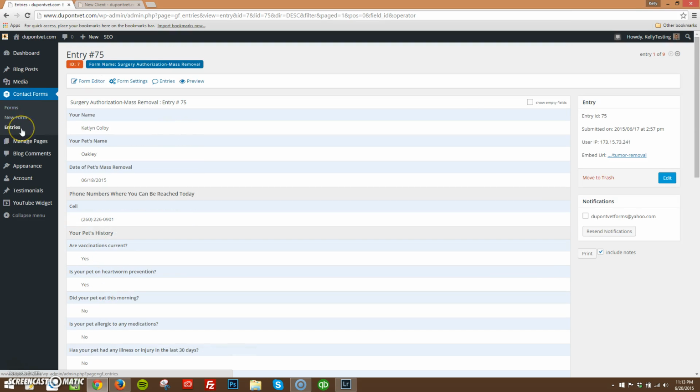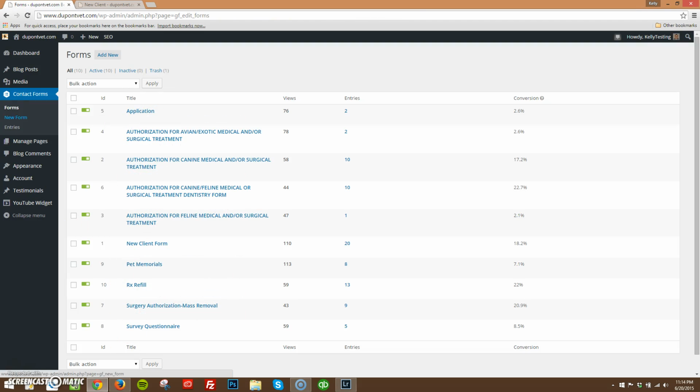But that is the cool area here. And another area that we haven't, well, again, all of these act exactly the same. All of these. You can see where our entries are here. How many views there were.